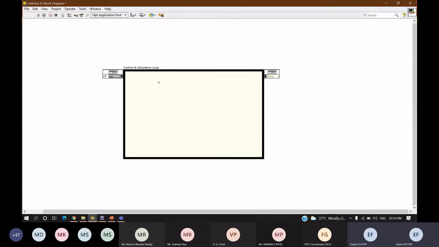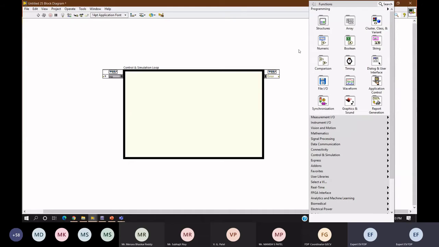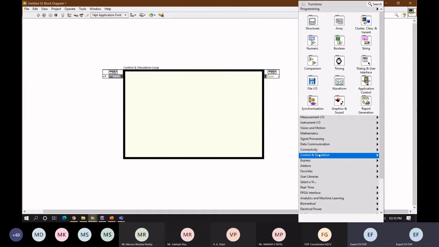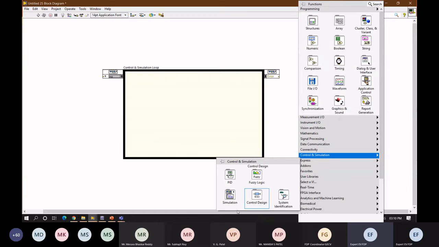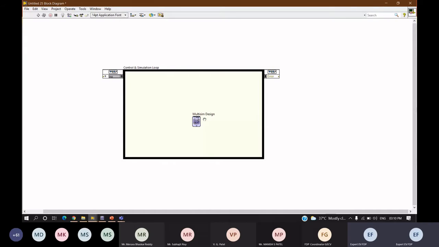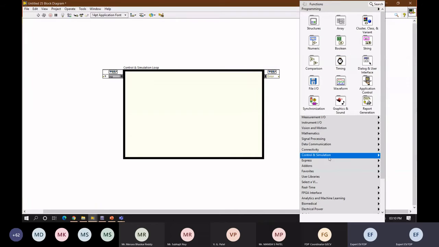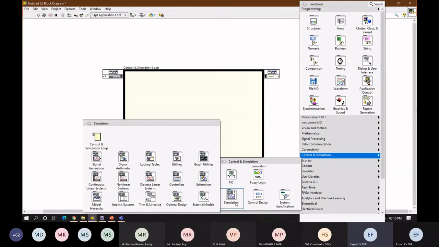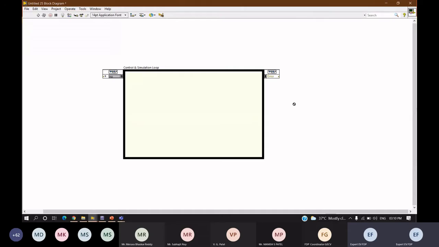Now if I try to place a multisim design, I'll right click, go to control and simulation, external model, multisim, and multisim design. If I try to place this, you can see I could place it inside. The same thing, if I try to place it outside, I'll get a block icon. The reason we can't place it is that we can place this block only inside a control and simulation loop. So I'll just place it.